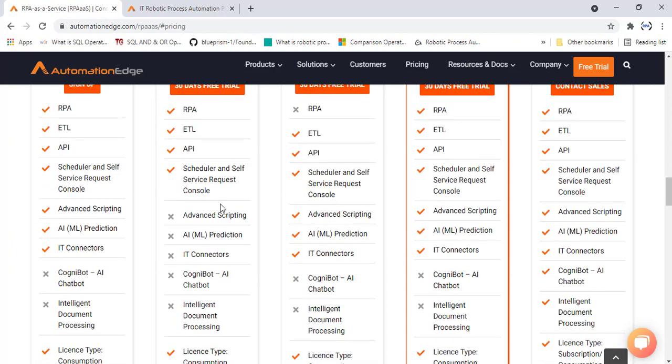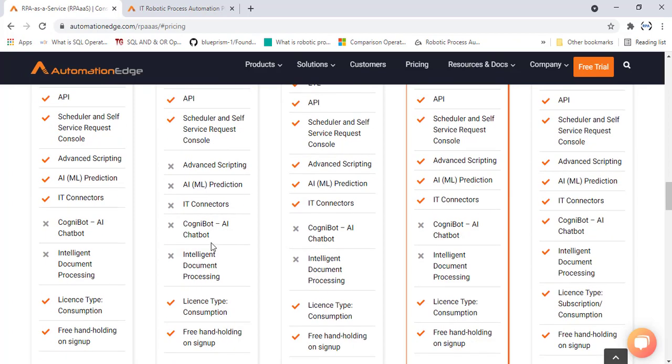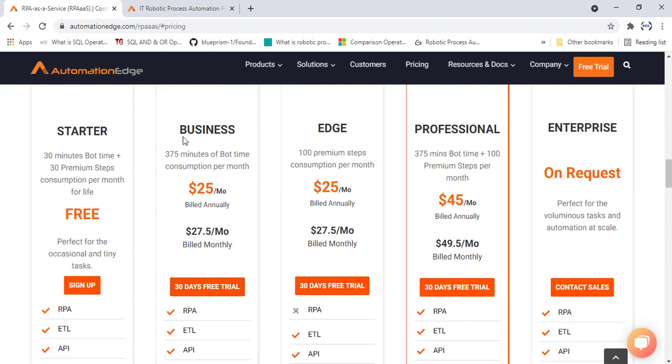And you can see I'm having RPA, ETL, API, and the scheduler. Advanced scripting and artificial intelligence prediction, you won't get. IT connectors, you won't get. And the Cognibot also, you won't get. And you can see intelligence document processing is also there. This is for business purposes, so that you can get it for monthly billing of $25.